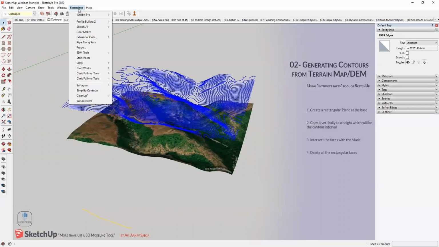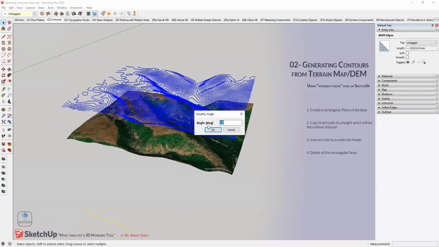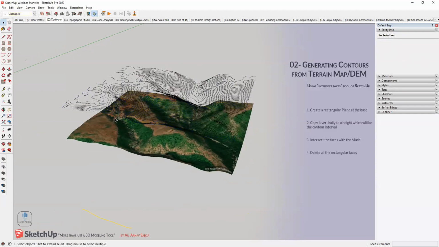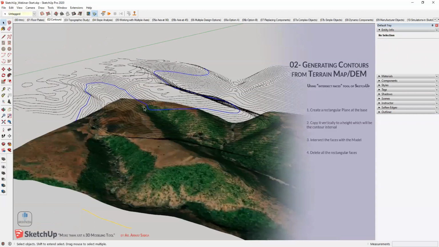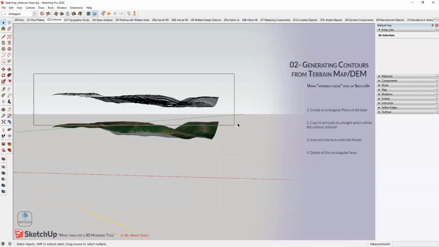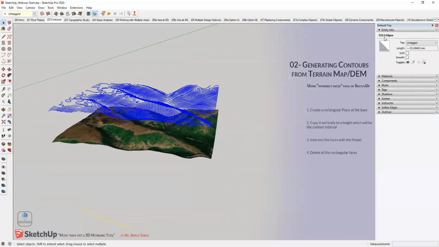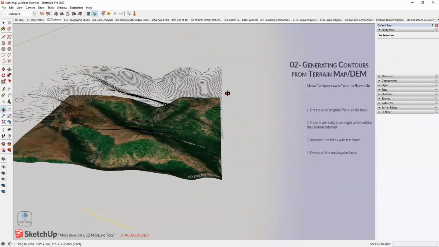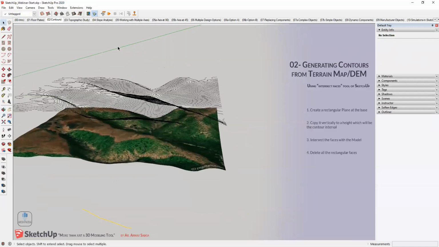So I'm going to use an extension which is called Simplify Contours, and with the standard setting, I'm going to select Done. So now you can see each and every contour has got a single line, and if I select all the contours, we have only 3,313 edges. So that's how we create contour lines in SketchUp with a particular interval.